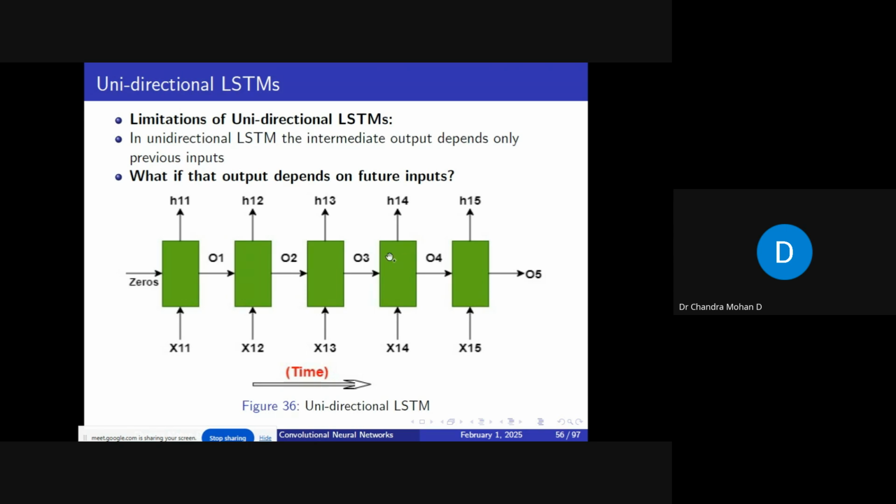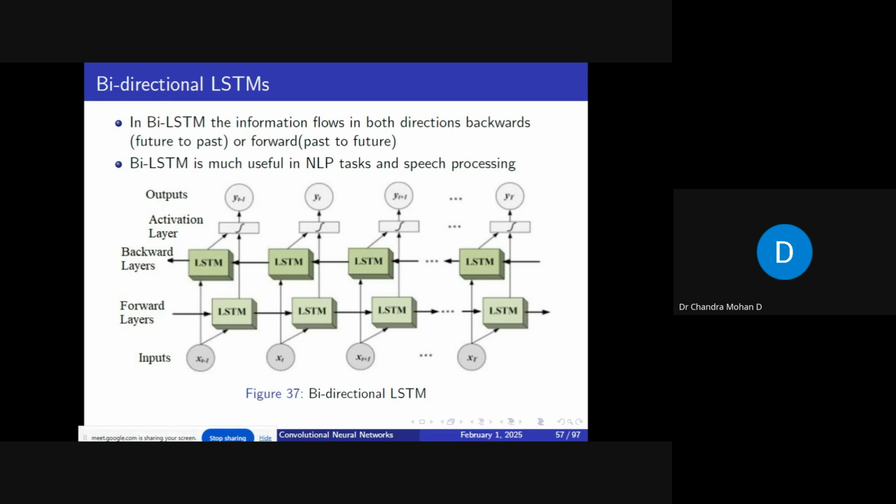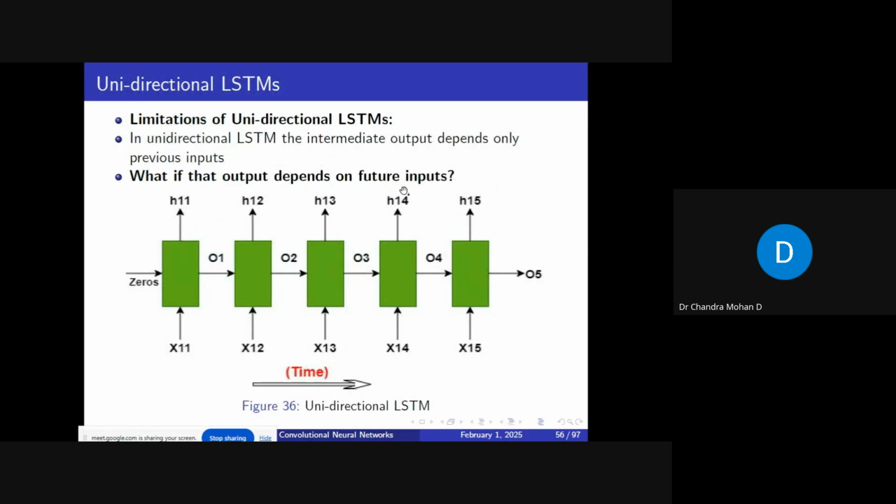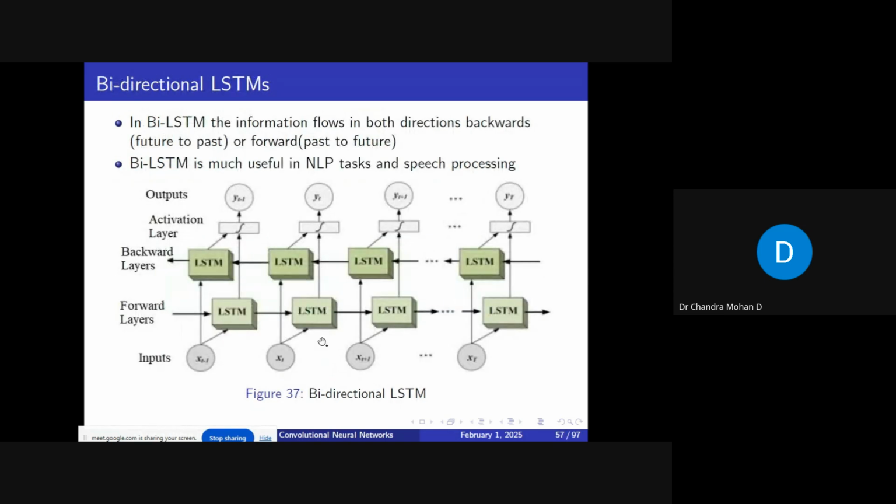For that, we will go for bidirectional LSTM. Many research papers use bi-LSTMs. What is the meaning of bi-LSTM? You take one LSTM. Here you see a one-directional LSTM: the output H14 depends on X11, X12, X13, X14 only, but it will not depend on X15. But here, forward layers and backward layers are both there: forward LSTM, backward LSTM. Just imagine x1, x2, x3. This x1 input it will take, pass here, and the same it will pass here also, and so on.